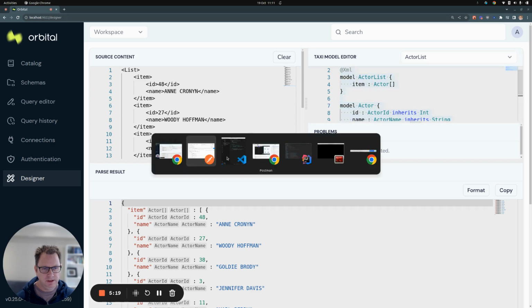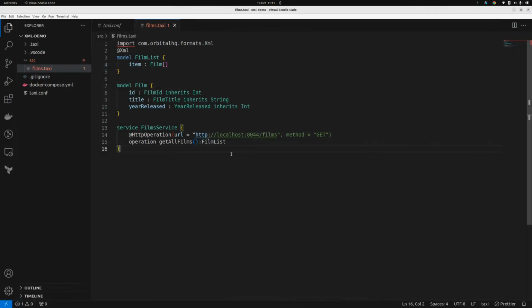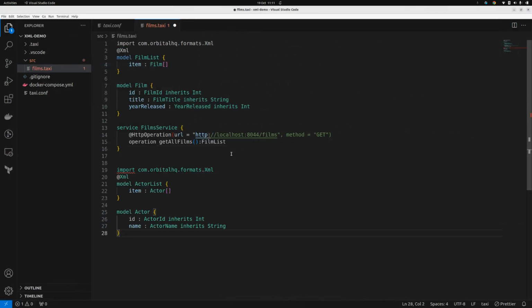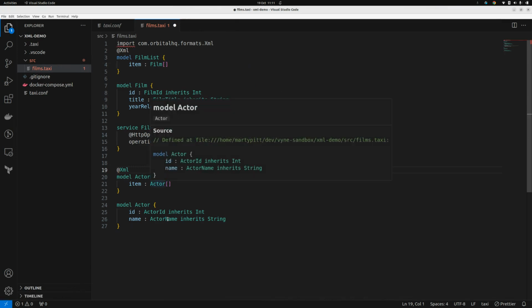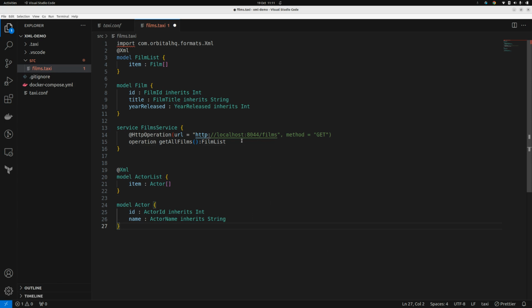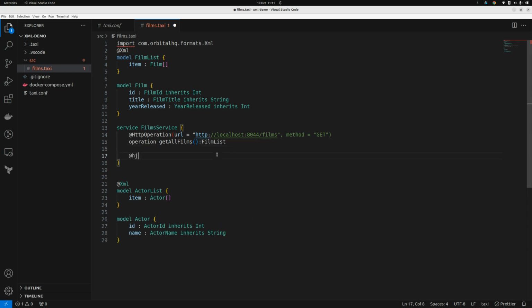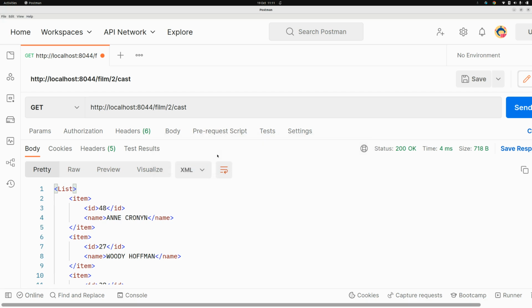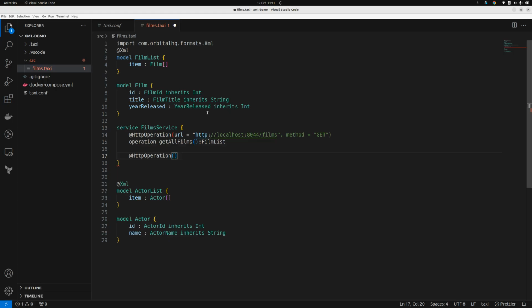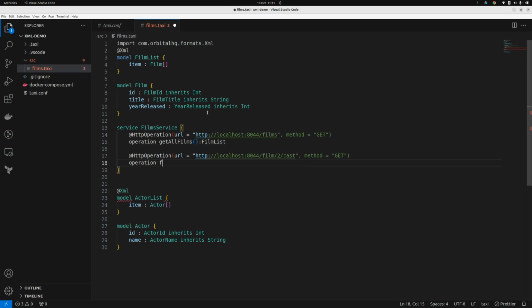So I'll just copy that, pop back into VS Code where I can paste this in. So I don't need that import again. So I've got my actor list, which is returning a collection of actors. Here's my actor defined. So now we're going to expose the HTTP operation for that as well. So we'll just grab that URL from Postman again. Method is get. So this is an operation that fetches cast for film, and it returns an actor list.